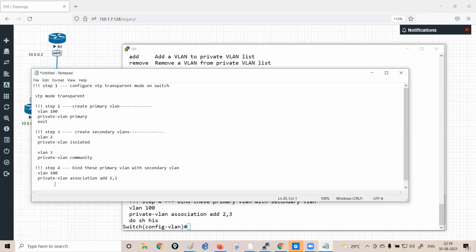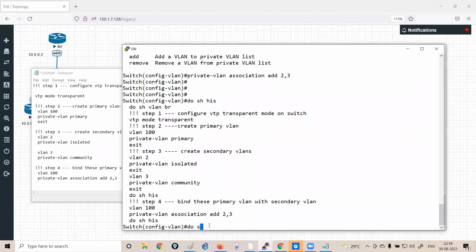So basically, I have told VLAN 100 that VLAN 2 and VLAN 3 are your secondary VLANs. As simple as that. I have bound the primary VLAN with the secondary VLANs. Fine. Now, if you run this command, do show VLAN private-VLAN.